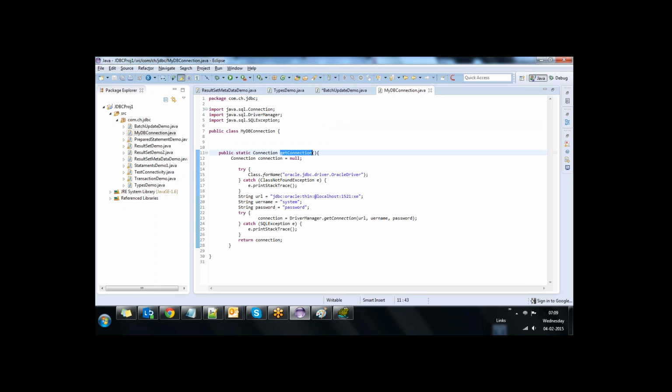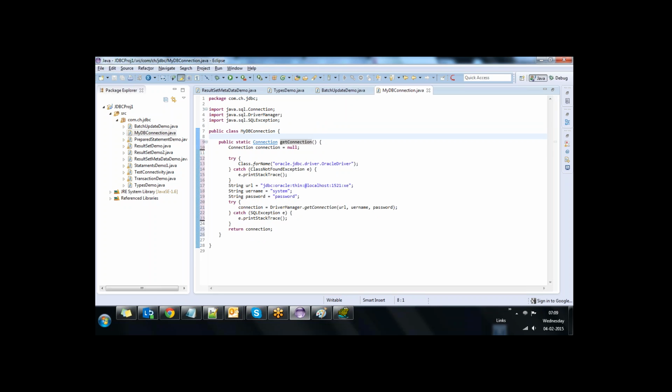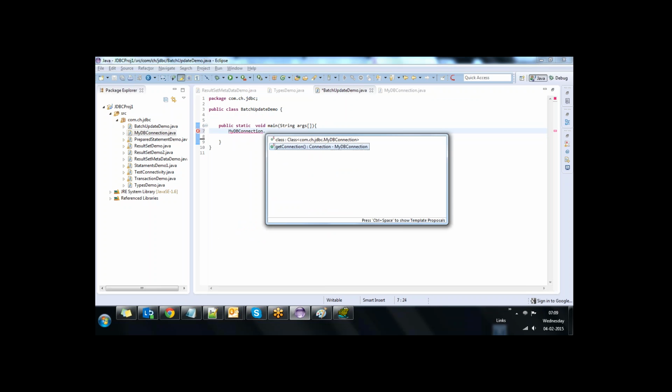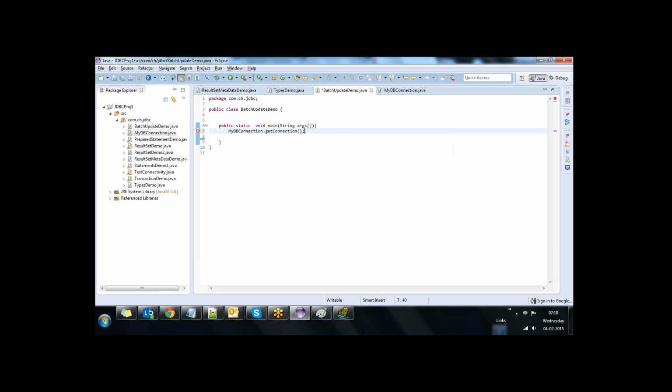So how to call these methods in Java? Quickly answer please. How to call static methods in Java? In a static way, with the class name. What is the meaning of static way? You have to call the methods using the class name. What is the method I'm calling here? The get connection method, right? What is the return type of the get connection method? Connection.